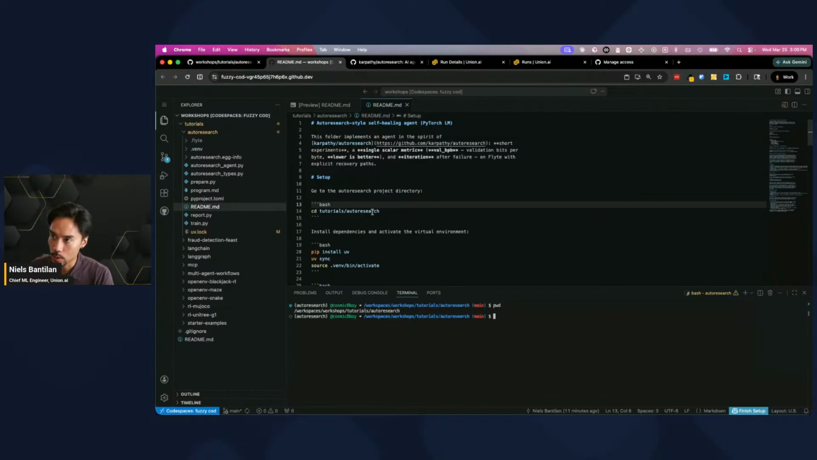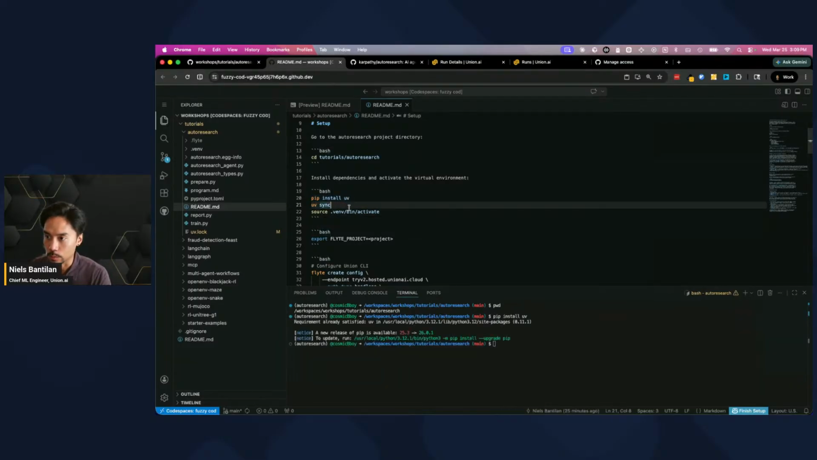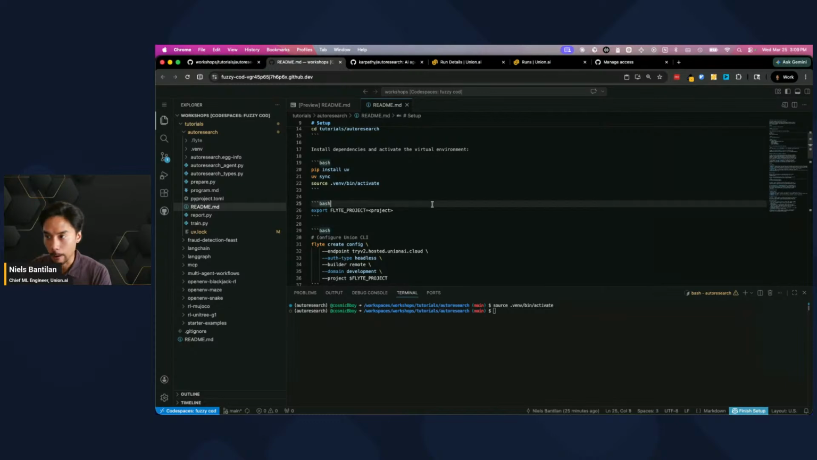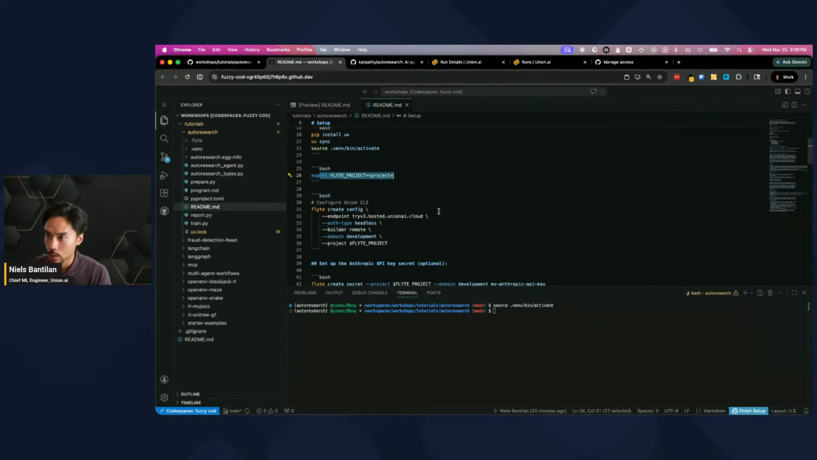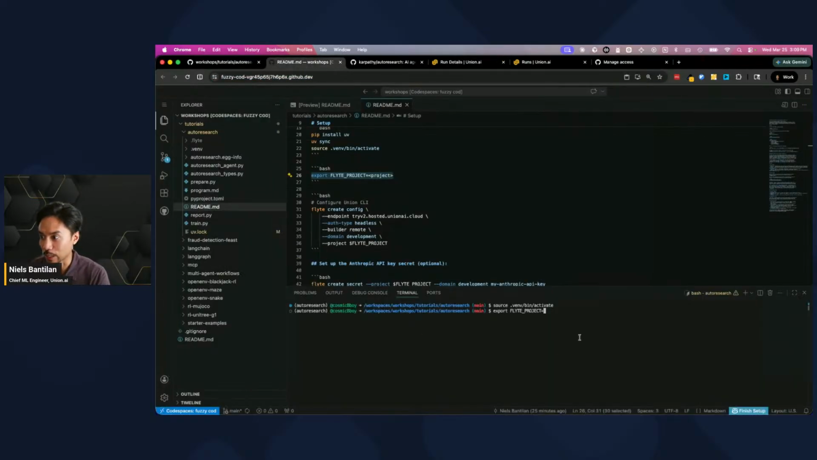So you'll start out in the root of the repo. First you want to cd into the auto research directory, then install uv, run uv sync to install all the dependencies, and activate the virtual environment. Next, you'll want to export the Flyte project we'll be working in. I already showed you the UI a little bit, but the project we're going to be in is Agents March, because it is March, and we're doing an agent workshop.